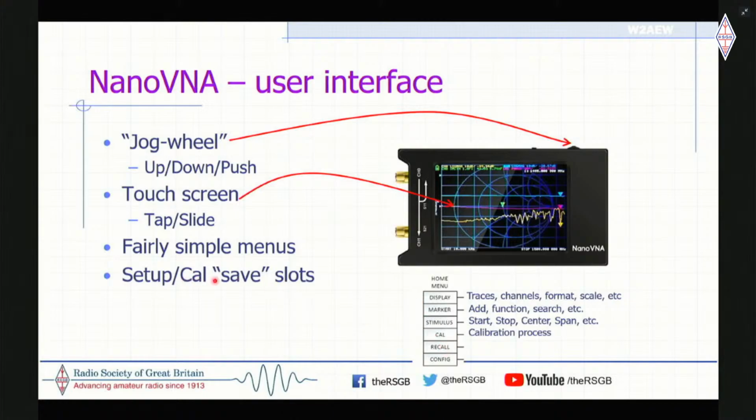There's also save slots where you can actually save your calibration results so that you can recall them later. So that if you've done a user calibration over a given frequency range to say measure your 40-meter antenna, you can save that off. So if you make some changes to the antenna and want to go back and remake the measurements again, you don't have to repeat the calibration process. You can simply recall the stored cal that you have.